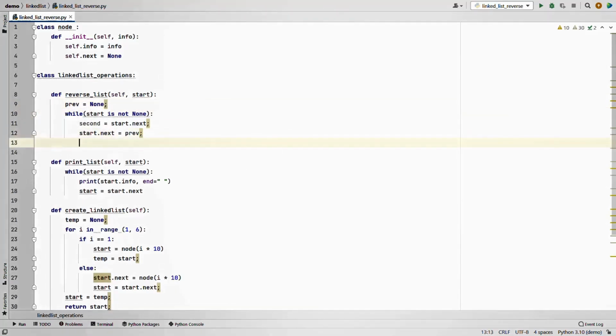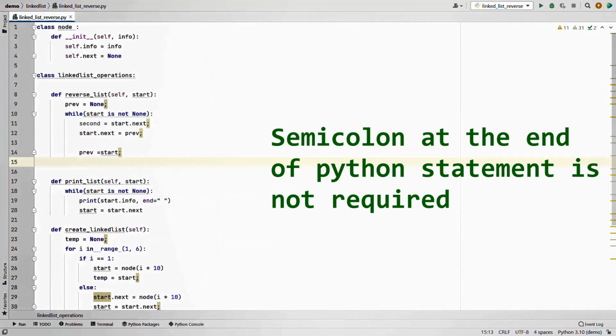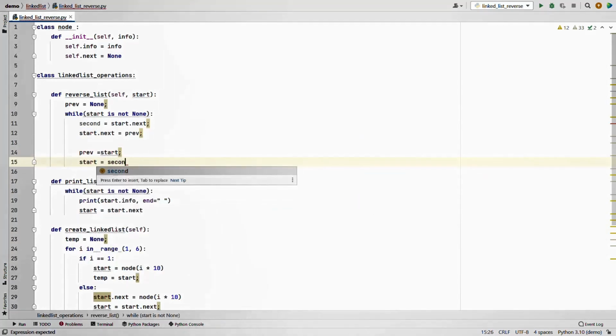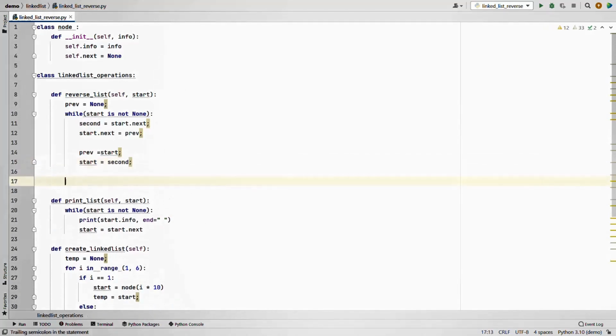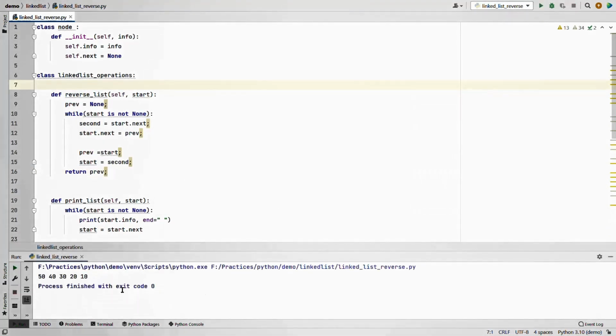Now what we have to do, previous is going to become start, start is going to become previous now, so previous is going to start. Second is going to become start now. Fine. And from here we need to return previous pointer. That's it. So now let's run this code and let's see what happens. So as we can see, it has been reversed, right? So this was all about reversing the linked list, and we have done it.